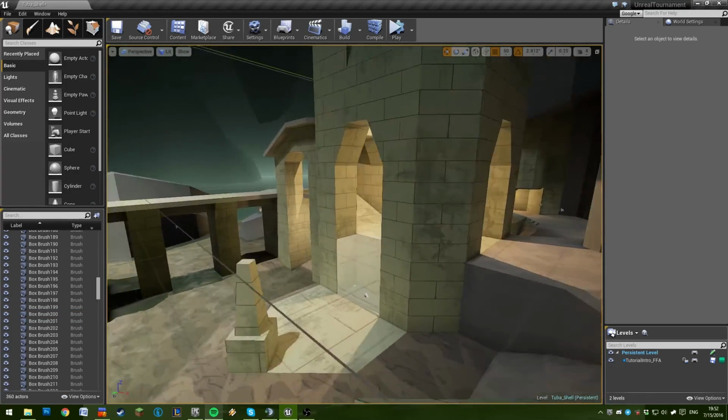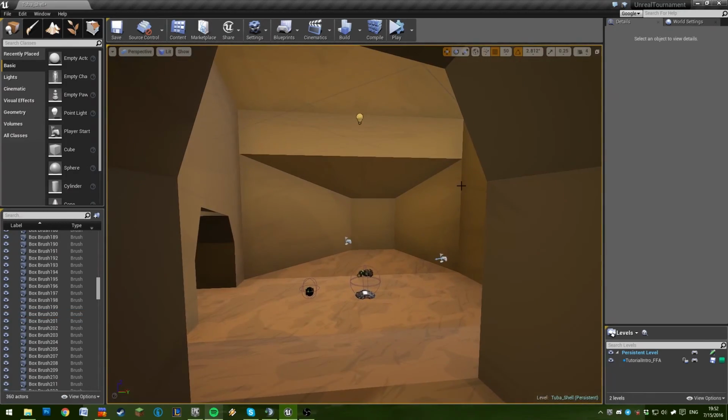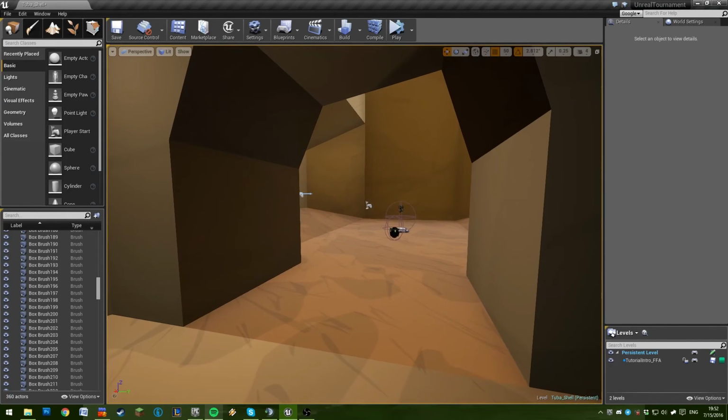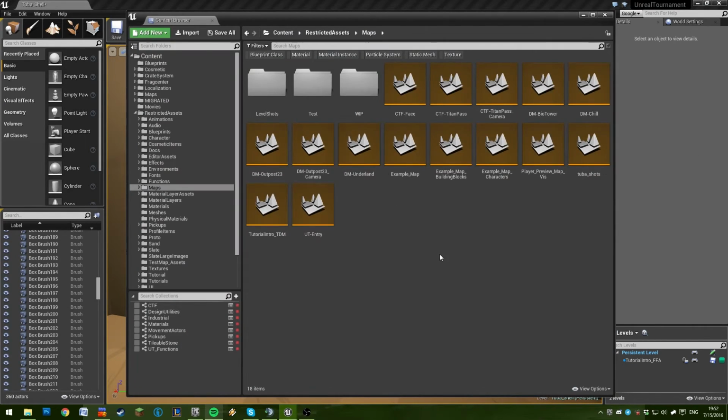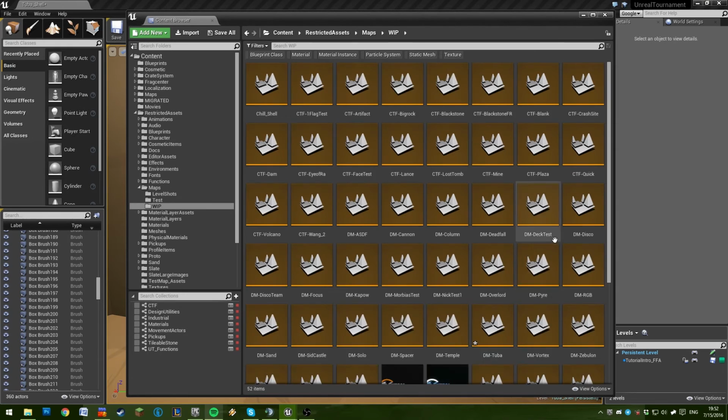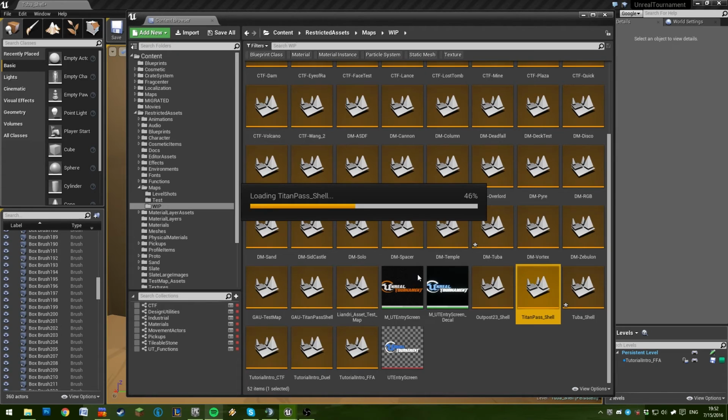So yeah, there are lots of little tricks in here, lots of little useful things. If you're going to go digging around in content browser, this can be really useful if you're looking for older versions of things. In fact, if we go into whip, the chill shell, I'm sure somewhere in here, Titan Pass shell. Yeah, this is what I was looking for before, because this has a few more cavey sections around where the flak is, if I remember correctly. So it's always useful to look at how other level designers are actually doing it.